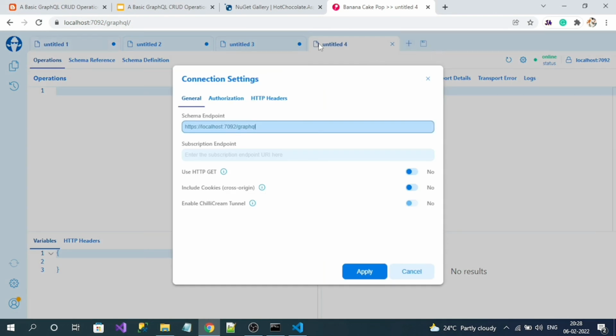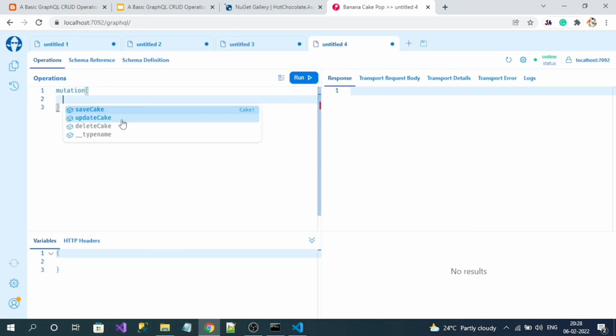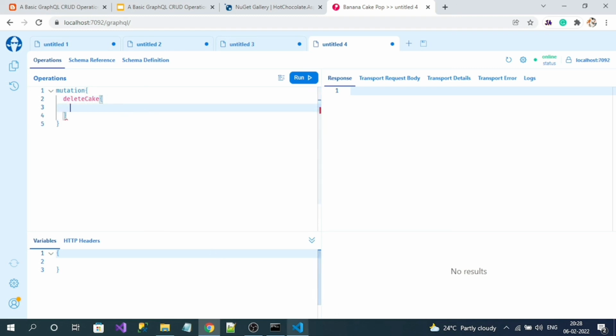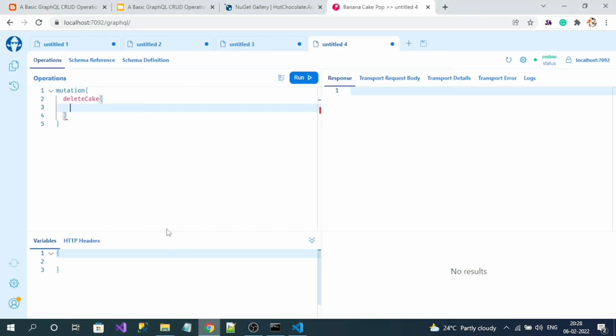Let me open one more window for the delete operation. Here I can write mutation. If you press control space, you can see three resolver methods in the mutation file. Select delete cake. Delete cake also needs the ID property, so for that also we have to use a GraphQL variable. Since it is a scalar property, not an object, I can directly use ID. And I want to delete our newly created record ID.